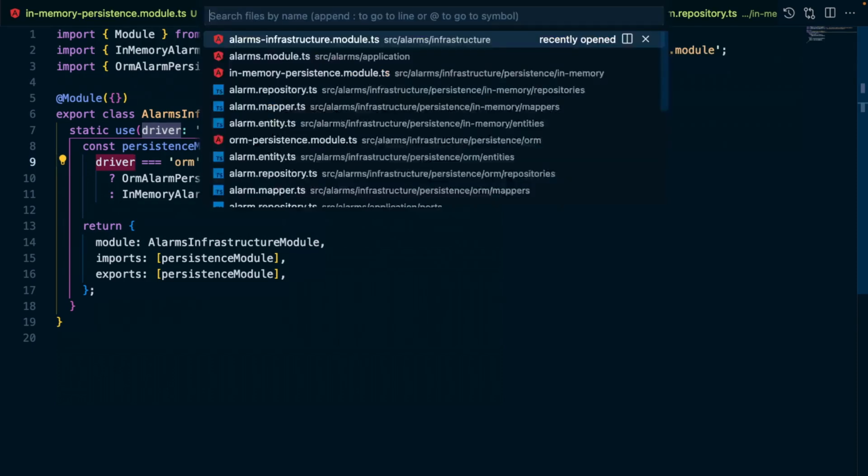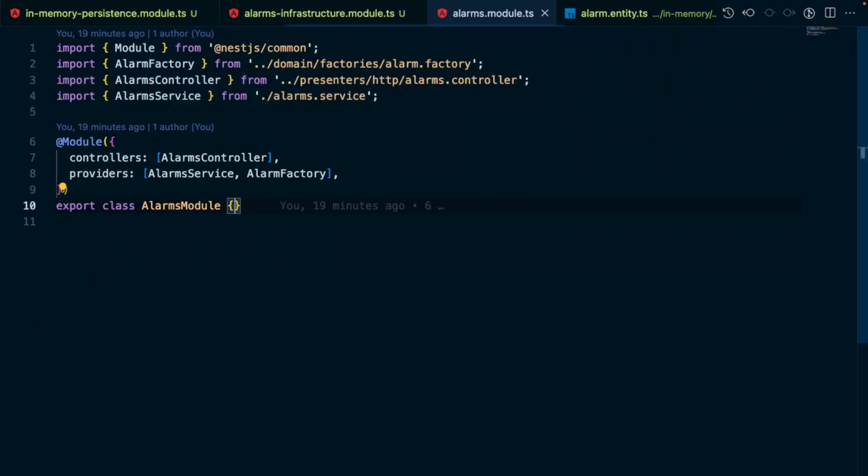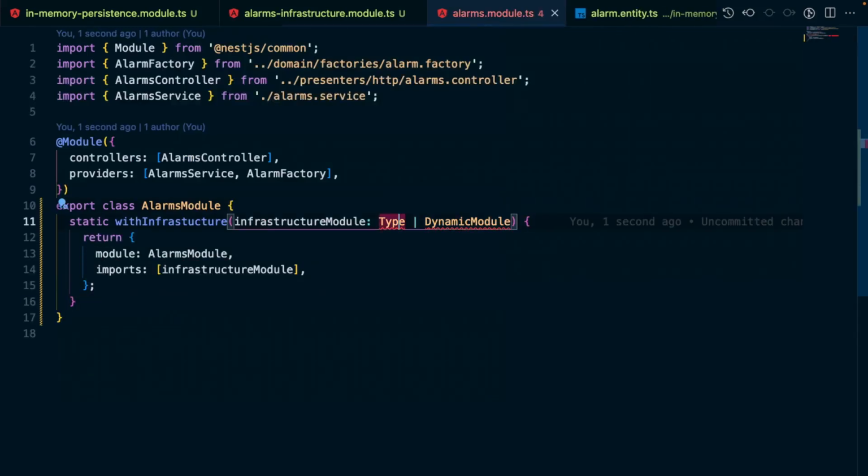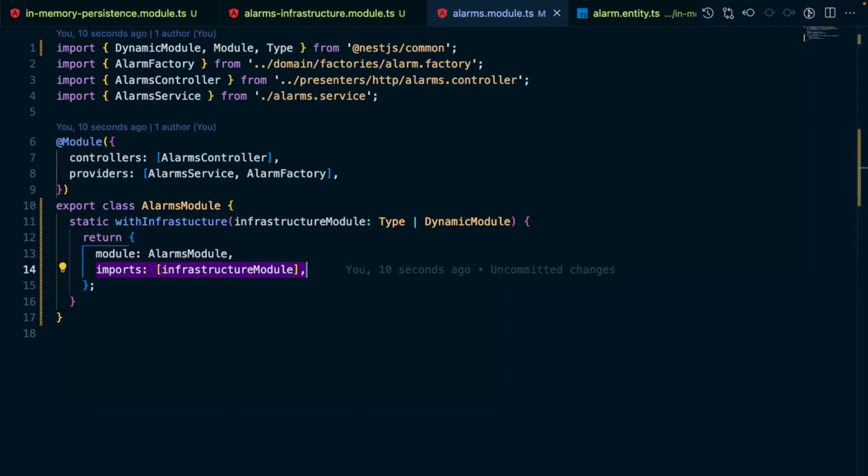With that in place, let's navigate to the alarms module and declare a new static method called withInfrastructure. Here, we're using the module's composition pattern to allow the consumers of our module to pass in the infrastructure module that they want to use. This is a very powerful pattern that allows us to decouple the infrastructure from the application layer.